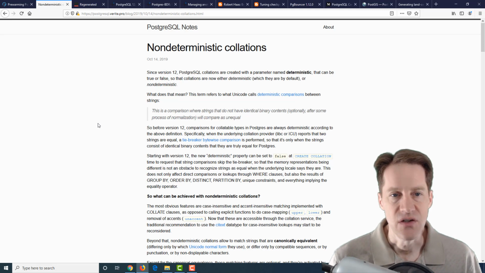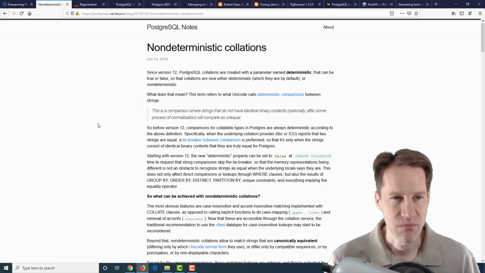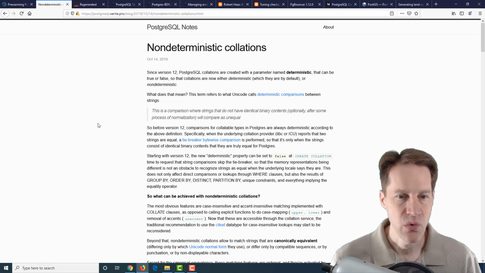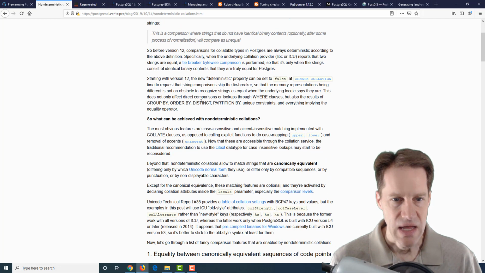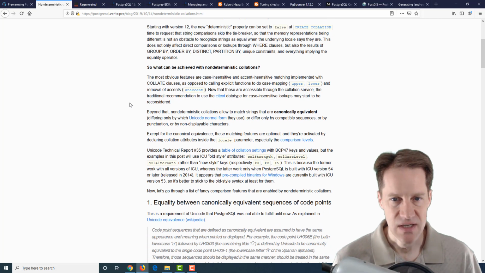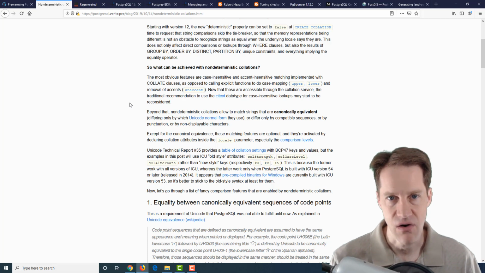The next post is Nondeterministic Collations, and this is from postgresql.verite.pro. Apparently, since version 12, PostgreSQL collations are created with a parameter called deterministic. So basically, doing a deterministic comparison, it compares at the binary level to make sure that things are comparable. But you can also, of course, set this to false. So essentially, you can get non-deterministic collations. And what that enables you to do is potentially do case-insensitive searching, or searching and ordering without considering accents that are a part of words.